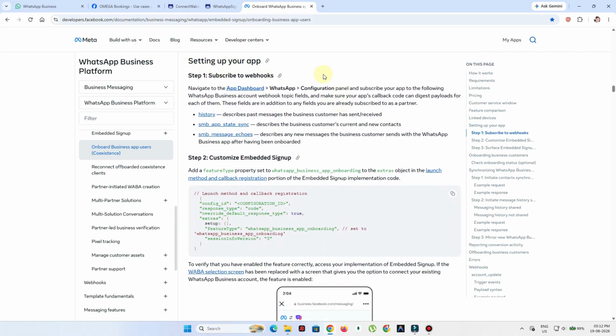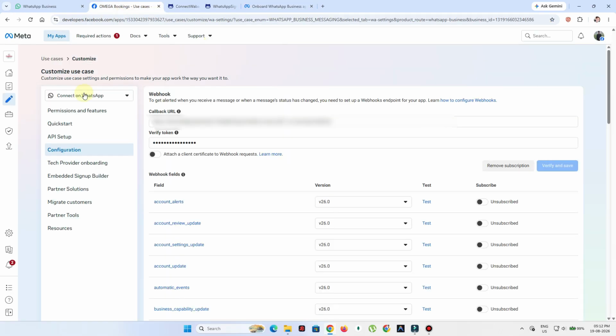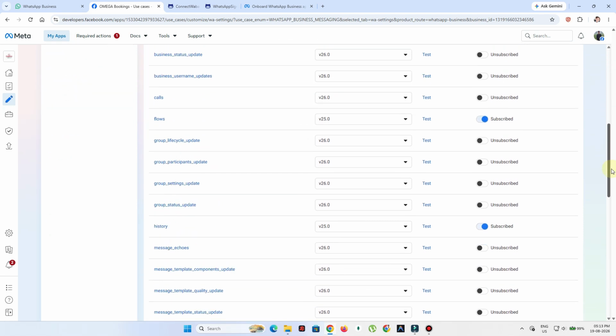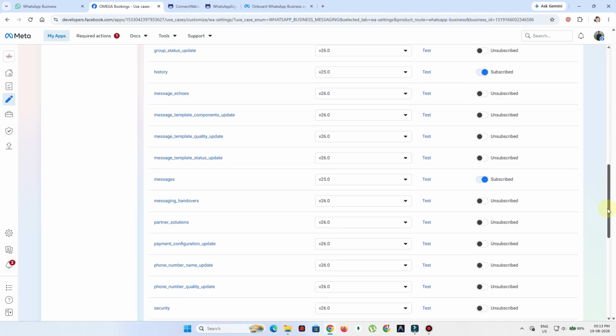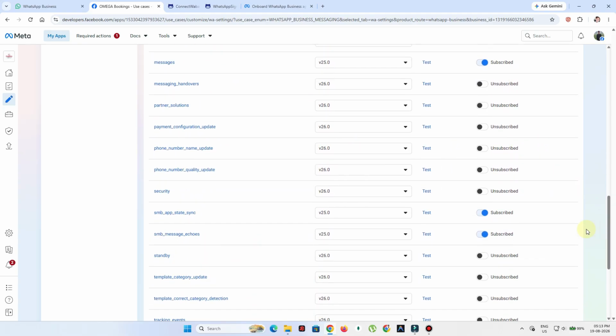And here are the steps to configure in your app. First of all, you have to subscribe to Webhooks. So you have to open your app. In the app, you have to go to the configuration and enable those 3 options, which are history, SMB app state sync, SMB message echoes.